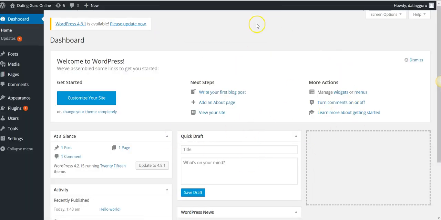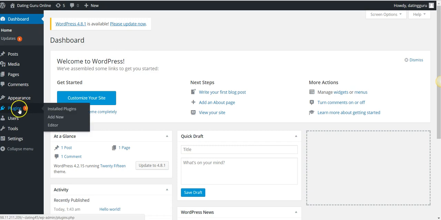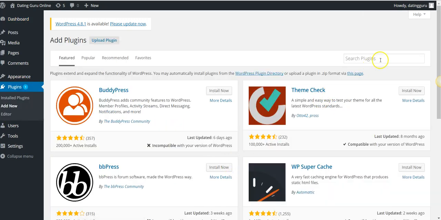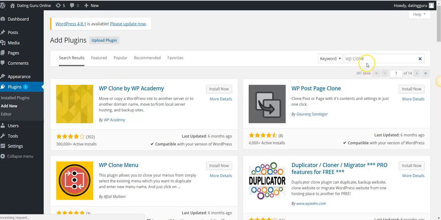Okay, so we've logged in, it's installed. It's just on the local server yet because we haven't changed the name servers. We'll do that in a second. Just need you to add one plugin. WP Clone. Install WP Clone.